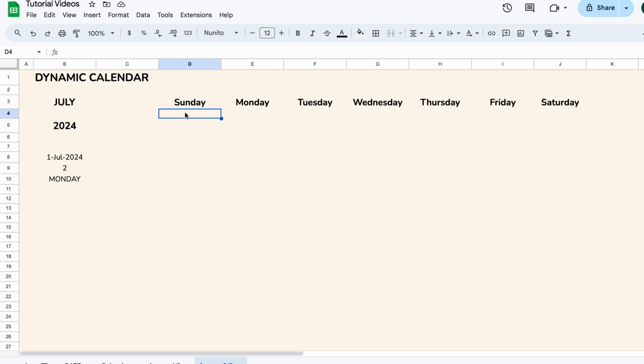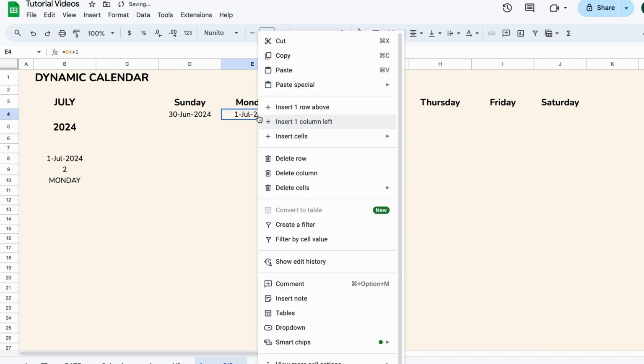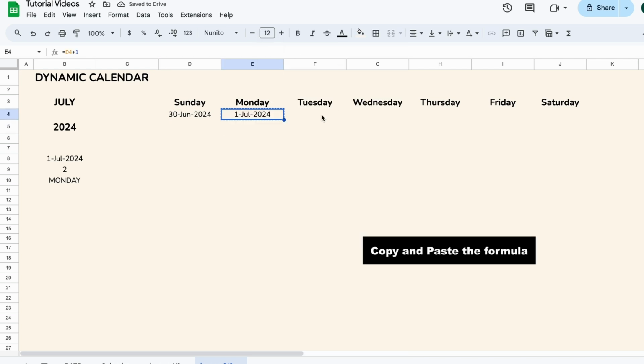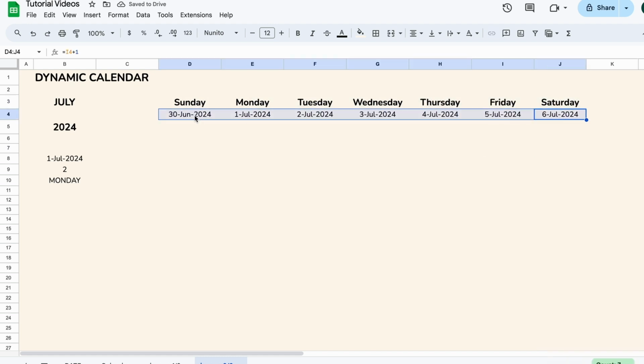And now in the first cell of the calendar, let's type this. Date minus the weekday of the first day of our month and plus 1. This will calculate the day of the previous Sunday. Then we simply use plus 1 to find all the days of this week. Now we have the first week in our calendar.